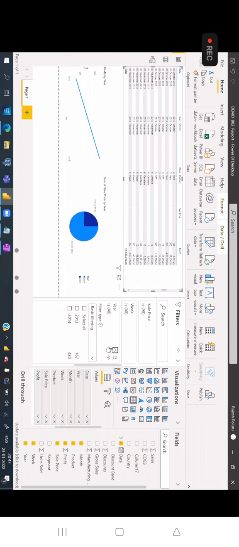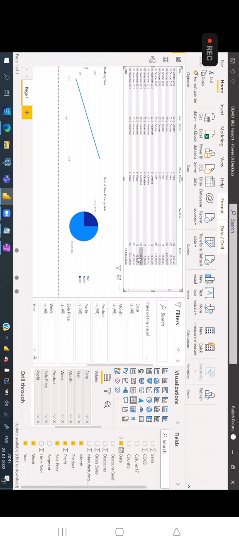See, as I said, we have a very important topic: visual level, page level, and report level. We have three types of filter. One is the visual level filter, so you can call it a filter on this visual. So just keep in mind, we have a visual level filter.